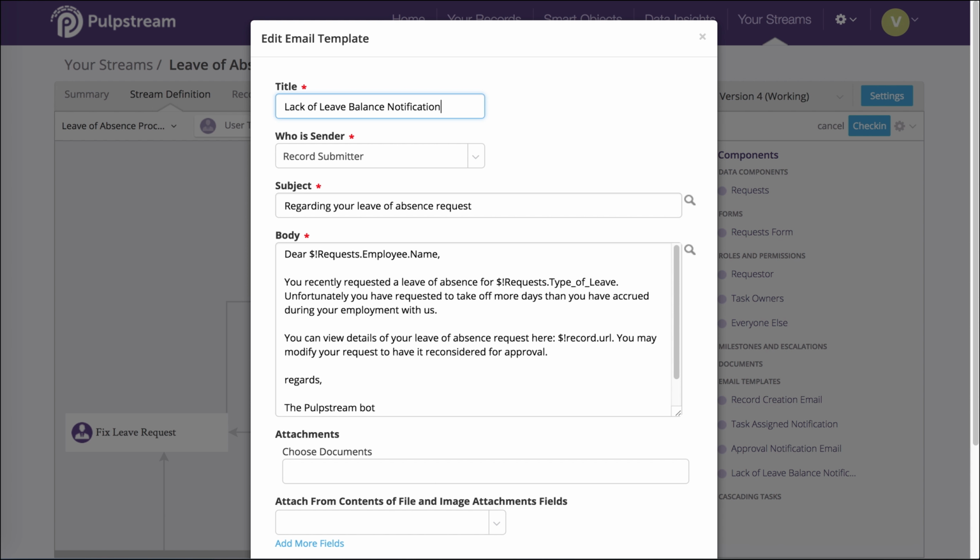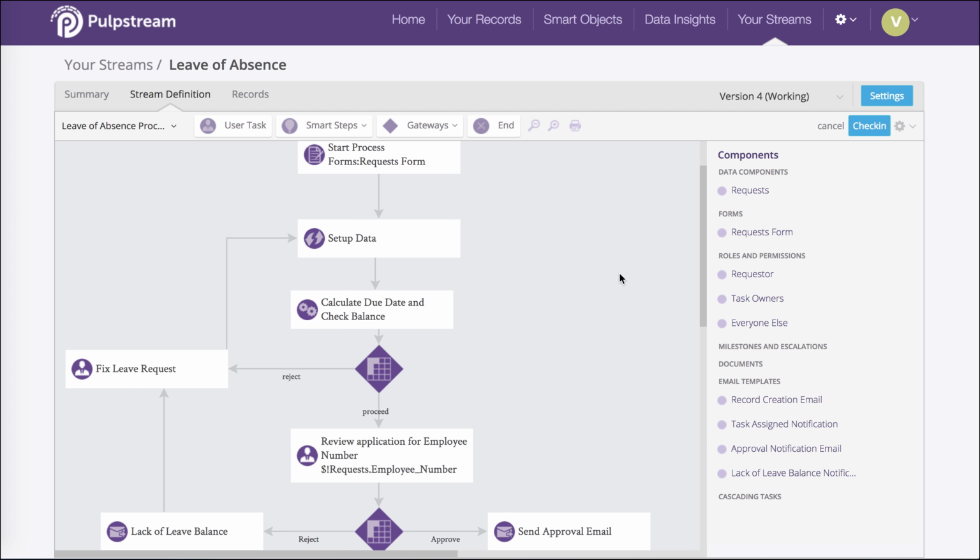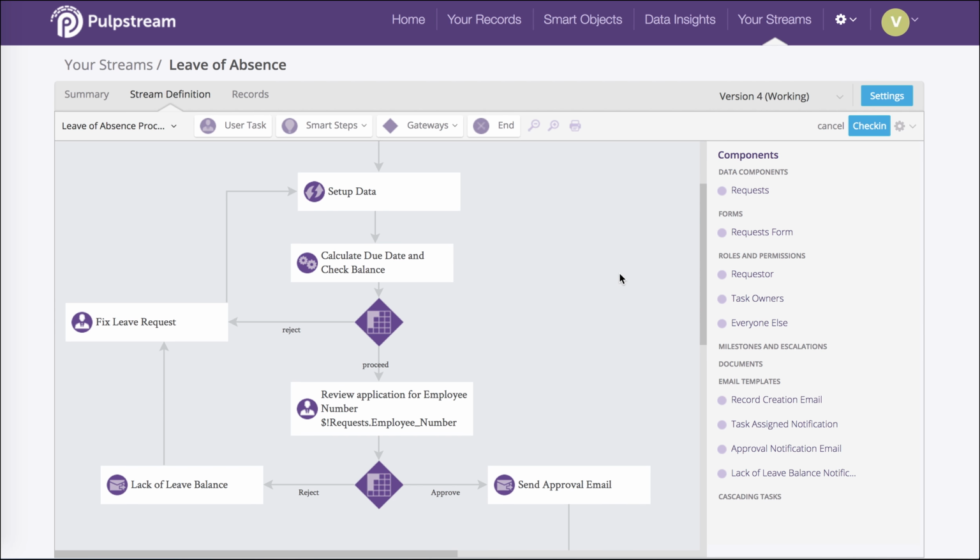And after you've created it, drop an email step in between the decision gateway and the fixed leave request task, and use this step to send the email to the leave request submitter. When you're done, your workflow should look like this.